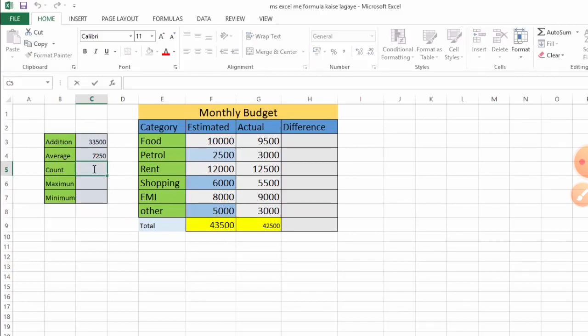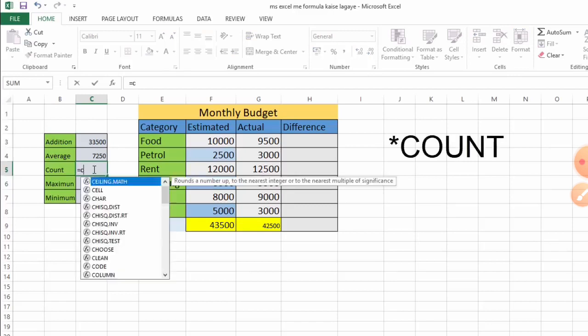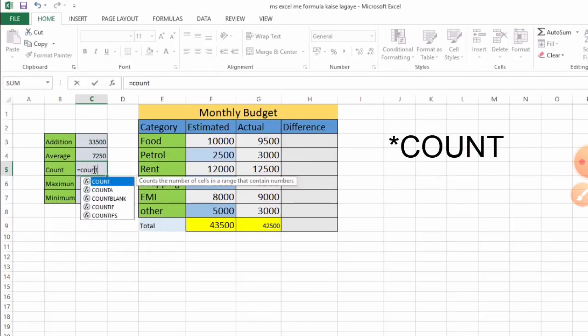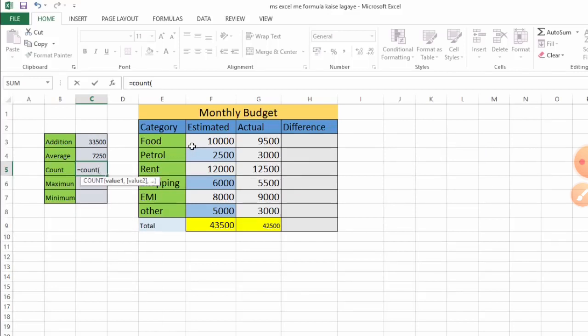Now we can count how many items there are, the number of items in the list. We can read it manually to see how many items there are here, only 8, no?